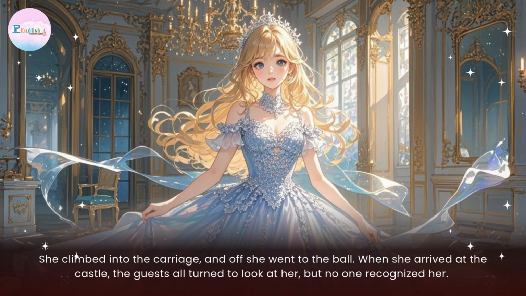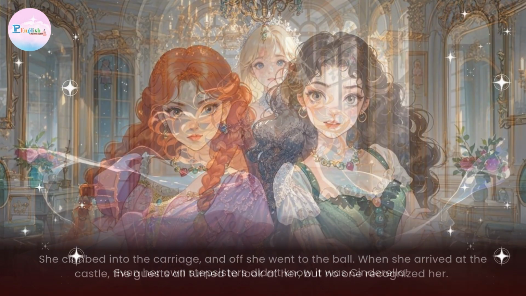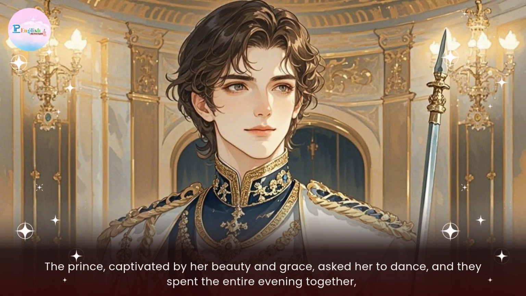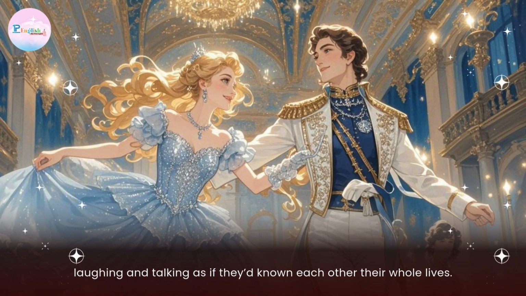When she arrived at the castle, the guests all turned to look at her, but no one recognized her. Even her own stepsisters didn't know it was Cinderella. The prince, captivated by her beauty and grace, asked her to dance, and they spent the entire evening together, laughing and talking as if they'd known each other their whole lives.